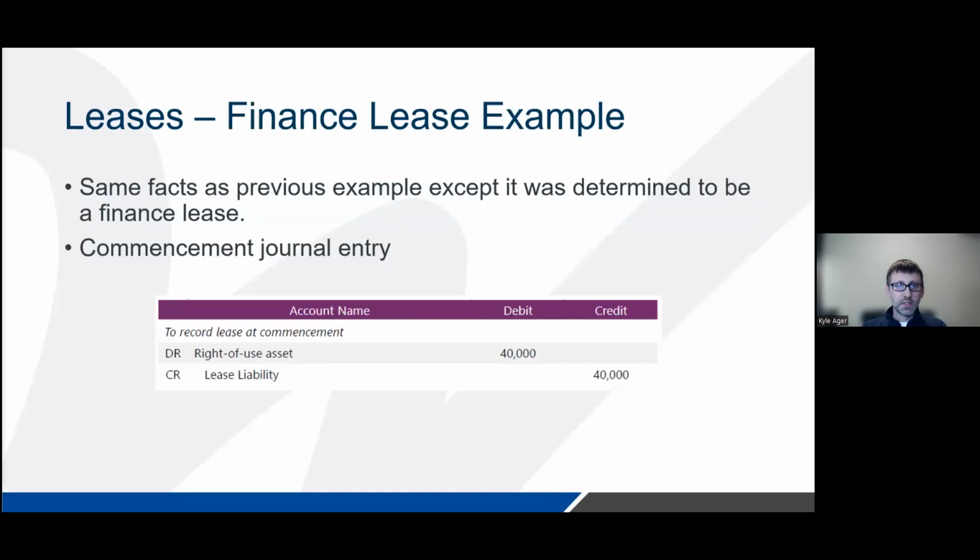Now we're going to consider a finance lease, and we're going to use the same facts as our previous example, but now we're going to pretend that one of those categories that we discussed earlier was met. We could say there was a bargain purchase option. Our journal entry to get the asset and liability on the books is the same, where we're going to debit our asset and credit our liability.